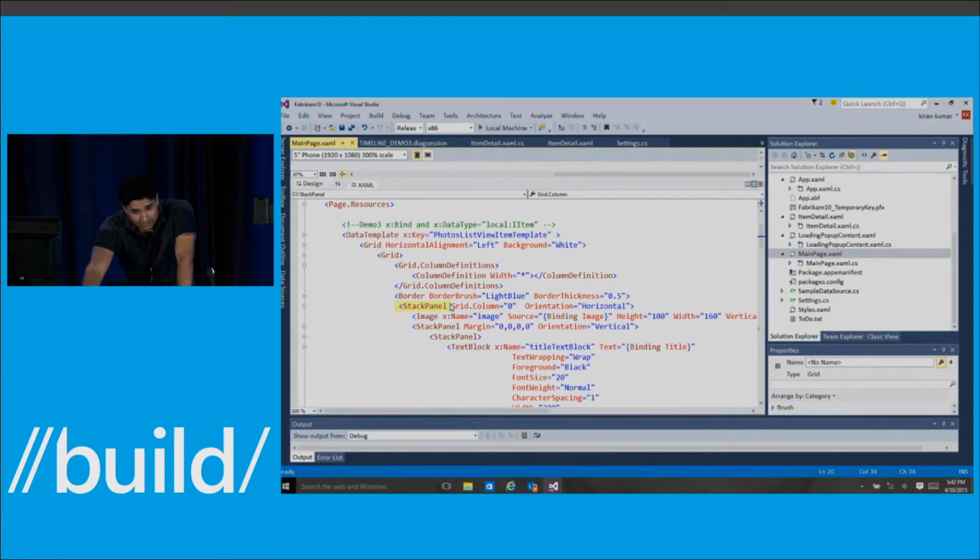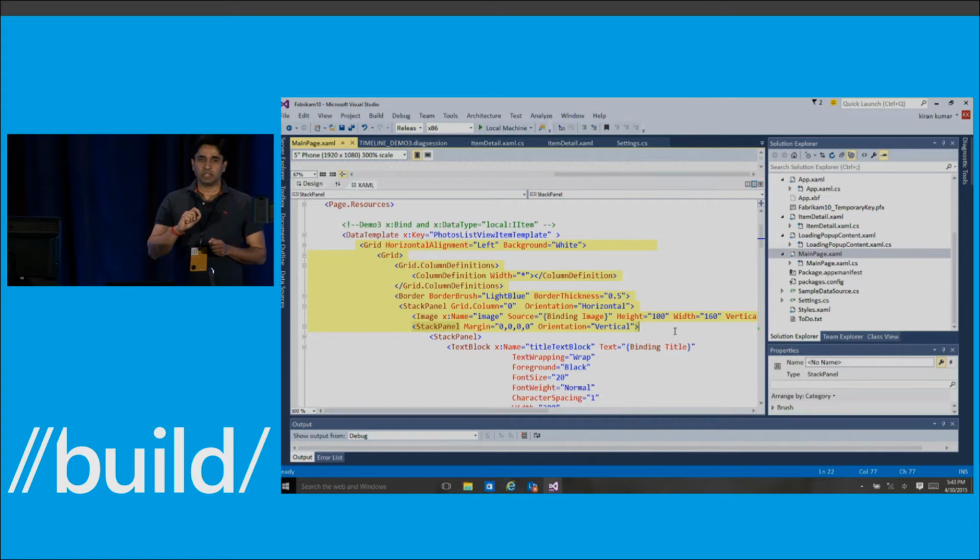We have a stack panel and another stack panel. So this is obviously something which is not right, Mark. A pretty simple thumb rule is this: if you are using a grid, think of the grid as a table. If you're using a table, a table inside a table does not make sense, right? A table is a table. So grid inside grid, right?